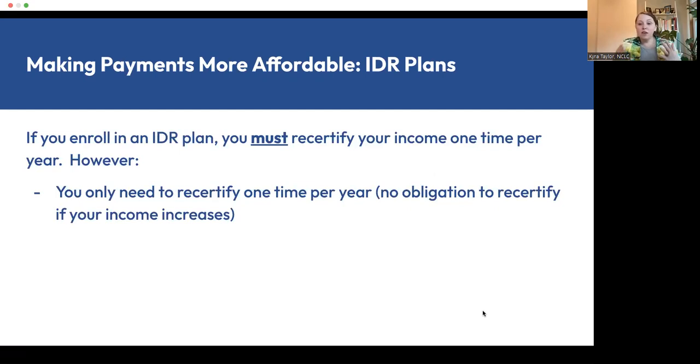Now, the thing to know is that if you enroll in an income-driven repayment plan, you must recertify your income one time per year because that income is being used to calculate your monthly bill. However, you only have to recertify one time per year. You don't have to recertify just because your income increased, but you can recertify at any time if your income has decreased.